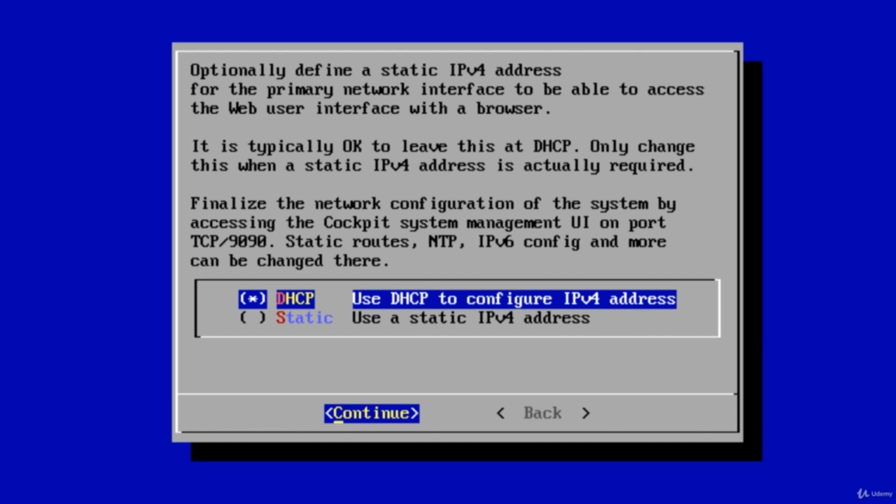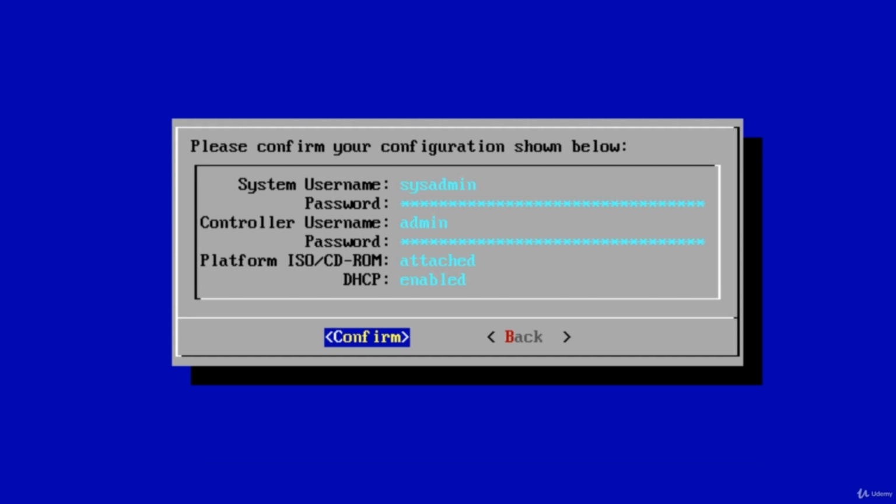Now, you can use either a static IP address or DHCP for your Virl server. We're told here that it's optional to use a static IP address. It's typically okay to use DHCP. Only change this when a static IP address is actually required. So I'm going to simply use DHCP in this example and press Enter to continue.